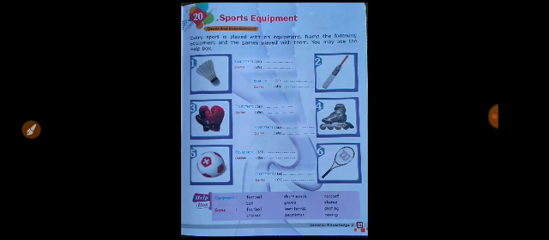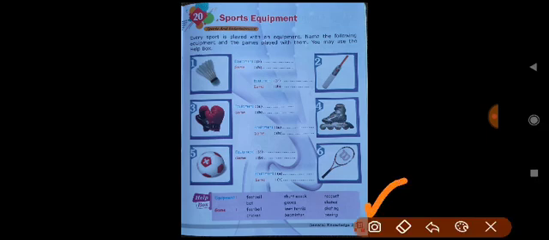So you all will take out your GK books and open page number 27. Today we will talk about sports equipment, that is exercise 20.